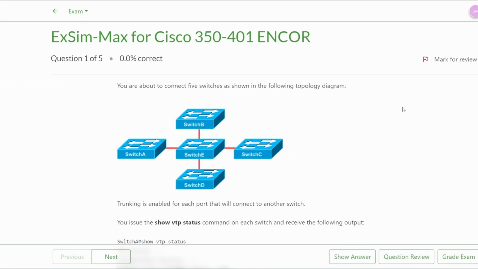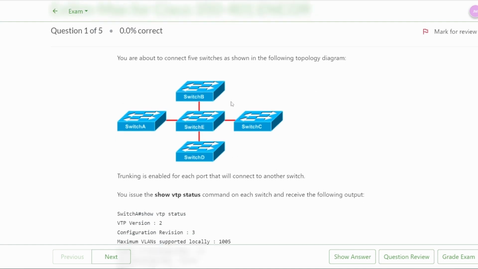Here's today's Boson ExSim practice question. You are about to connect 5 switches, as shown in the following topology diagram. So there are 5 switches, with switches A, B, C, and D connected via switch E. This is important because we will have to make sure that switch E is able to forward VTP advertisements between the other switches. Then it says, trunking is enabled for each port that will connect to another switch. So that means they are able to send VTP advertisements.